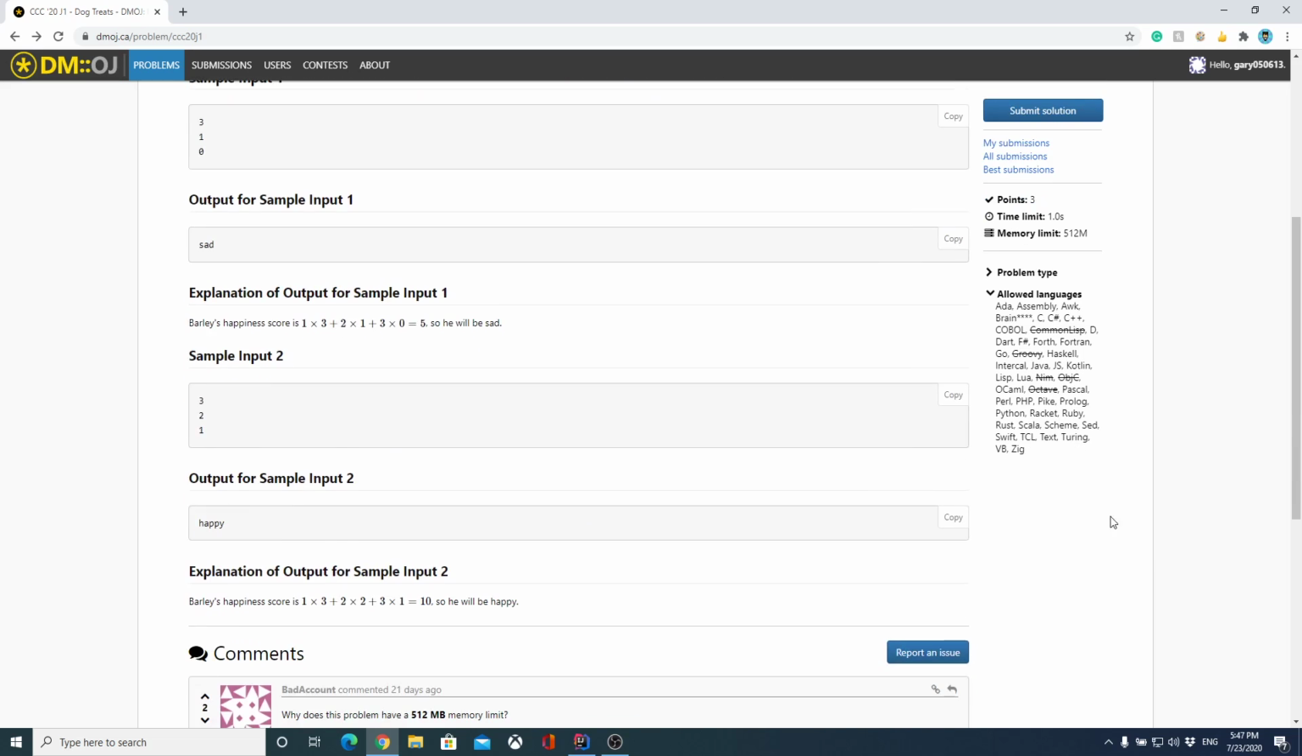And then let's take a look at example input 2. The input being 3, 2, 1: 3 small treats, 2 medium treats, and 1 large treat. Then we can put this into the formula again. Small treats having a value of 1, medium having a value of 2, and large having a value of 3. So since there are 3 small treats, 3 times 1 equals 3. And then there are 2 medium treats, 2 times 2 equals 4. And then lastly, there's 1 large treat, which is 1 times 3 equals 3. At the end, you just add these together. 3 plus 4 plus 3 equals 10. And since it's 10, Barley will be happy.